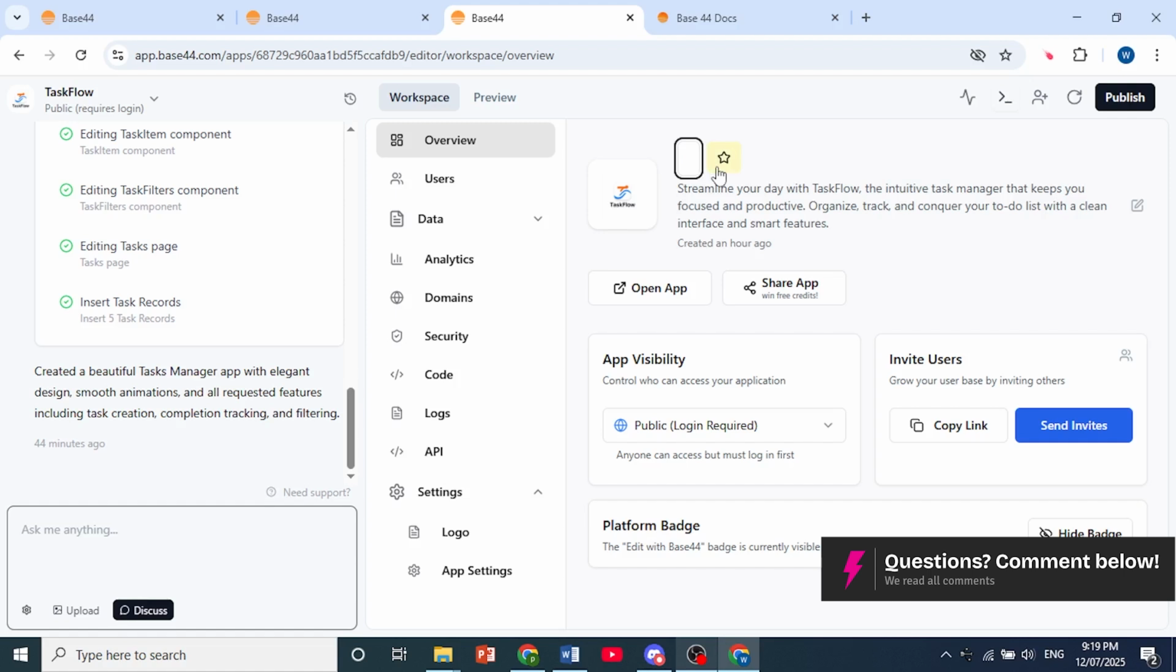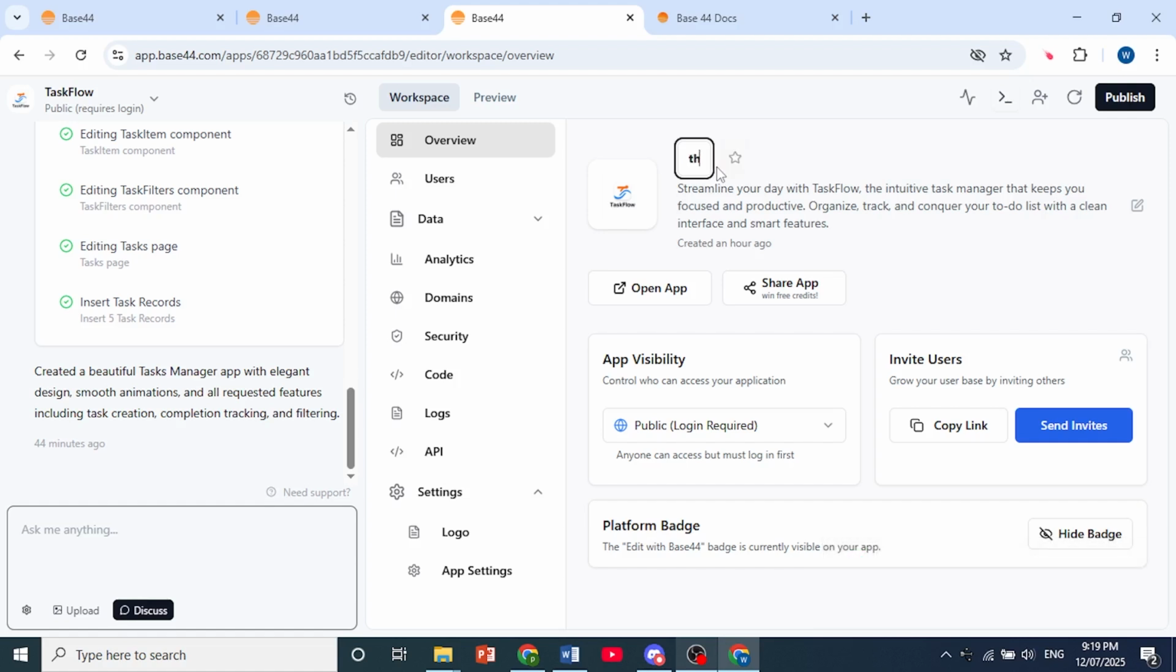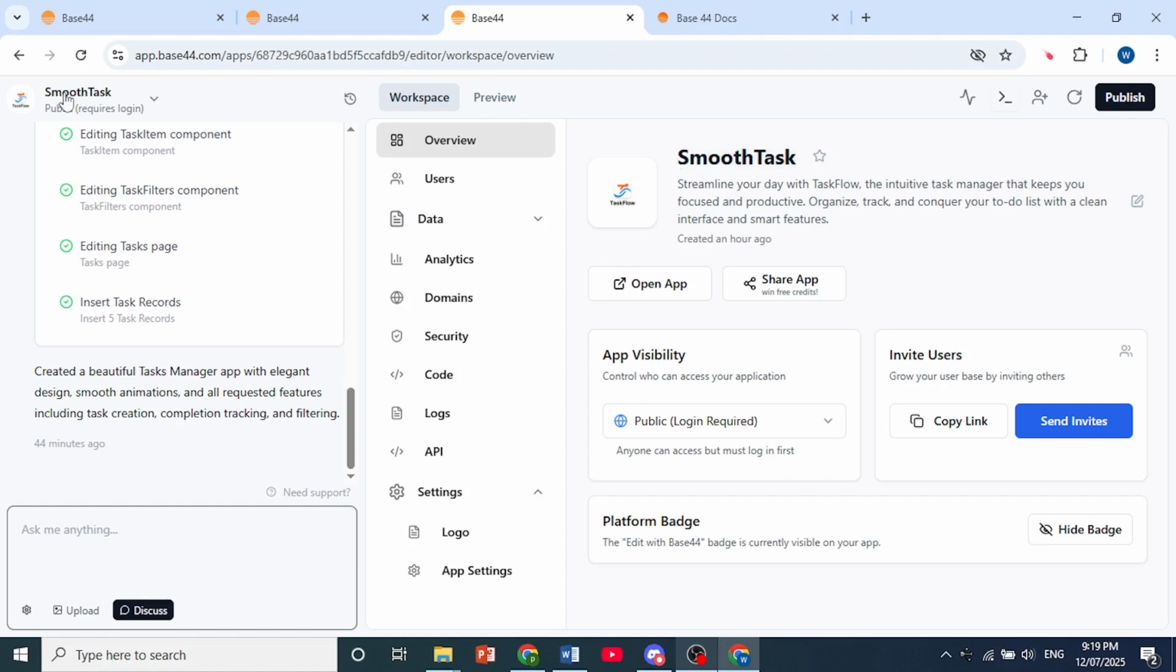So let me rename this to Smooth Task. Okay, there we go. Press enter and our project or app has been renamed. And that is how you can go ahead and rename a project in Base44.